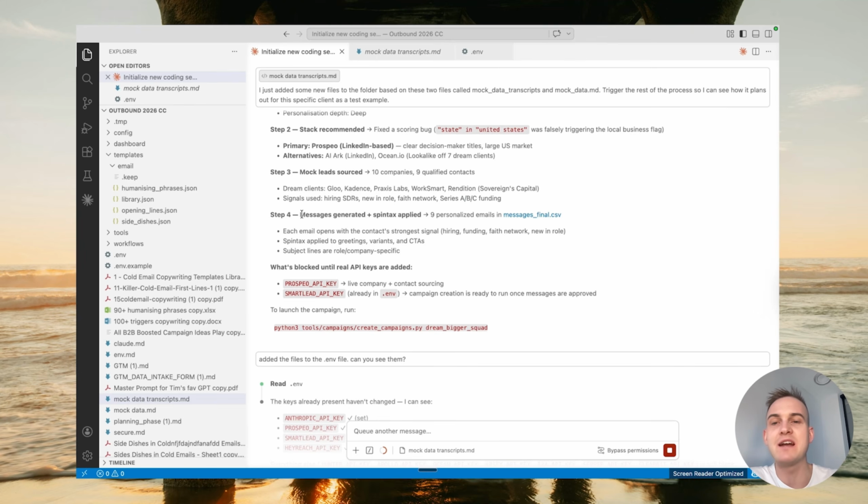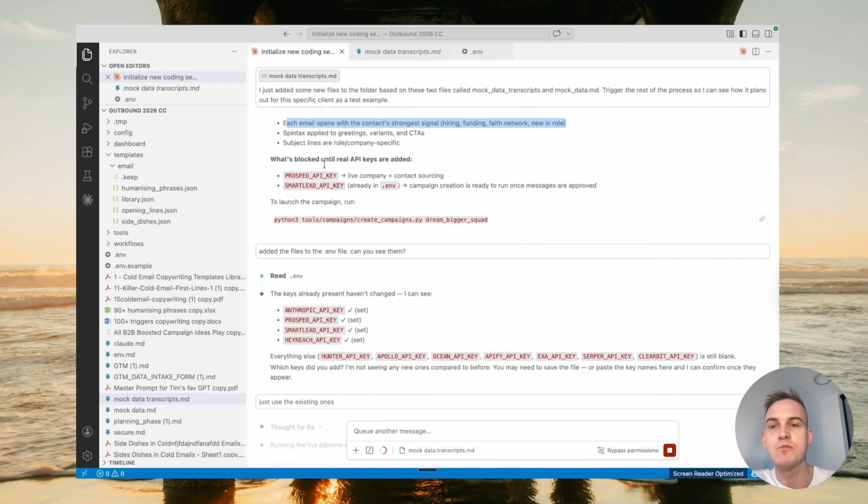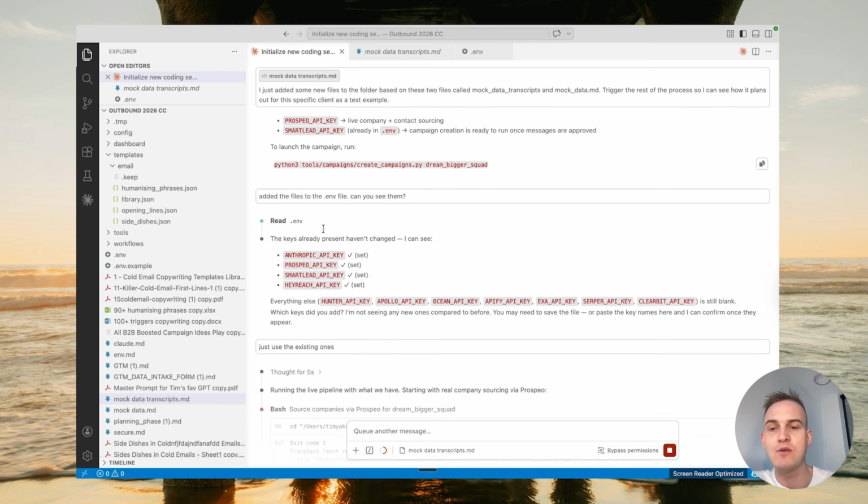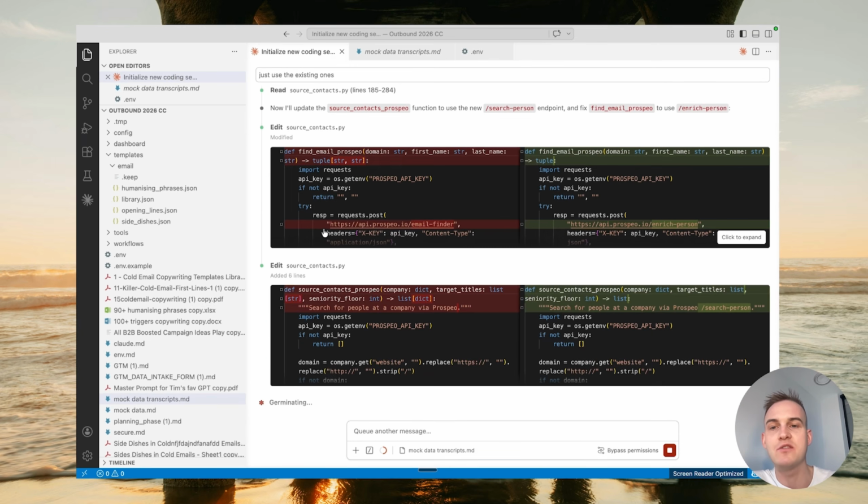So based on that, in theory, this should have generated some email copy for us with syntax variation. Each email opens with a contact's strongest signal mention, like hiring, funding, faith network, or new enroll. And we've also plugged in the Smart Lead API and the Prospio API to this. You can see right now that it's going through a lot of this stuff and it's still thinking.